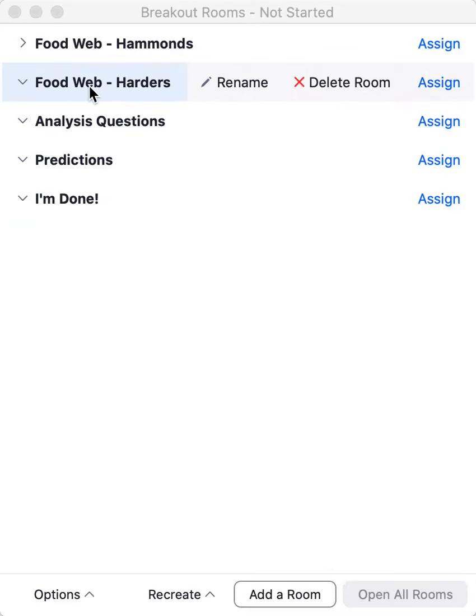If they're still doing the food web and they're seeing that there are only 2 or 3 of them left in this room, it puts a little bit of that pressure on them. Like, okay, everyone else is moving on and I'm still stuck here. So it gives them a little bit more extrinsic motivation to finish their work.